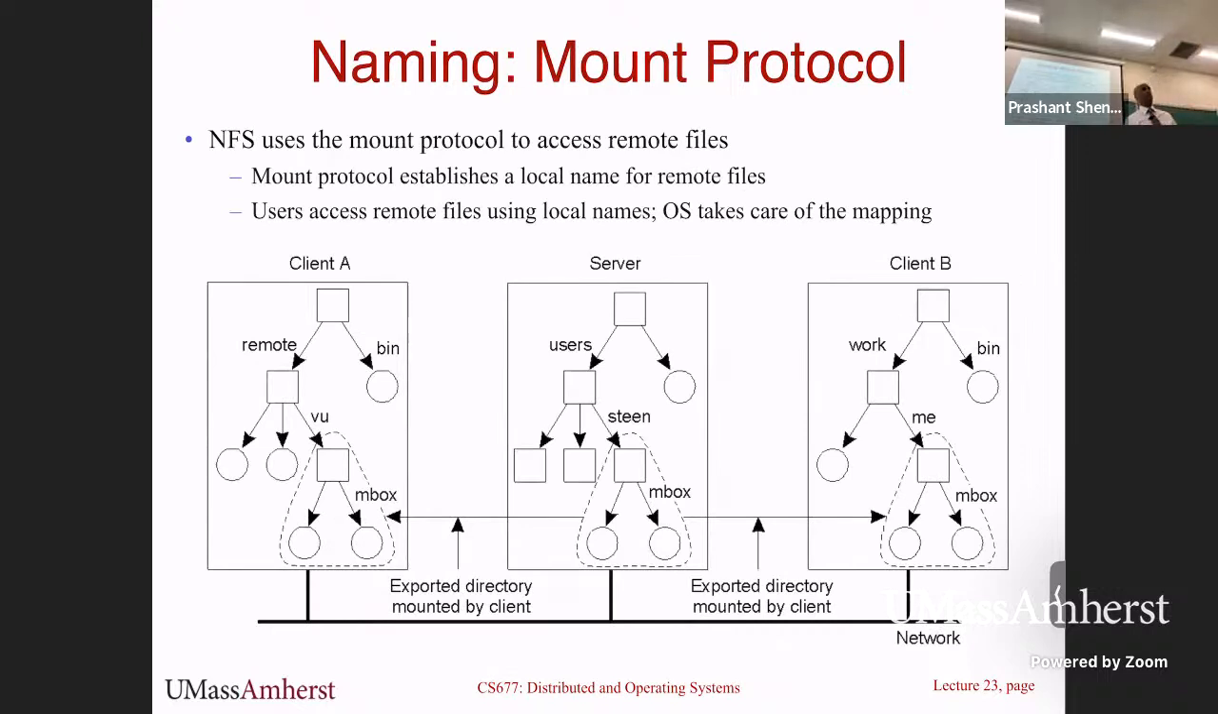Let's now talk a little bit about how the client is actually accessing data stored on other machines. So here we have 2 clients, client A, client B. Those are local machines. What's in the middle is the server. Now, what this tree-like structure that we see are essentially directories and files. Square means a directory, circle means a file in that directory.